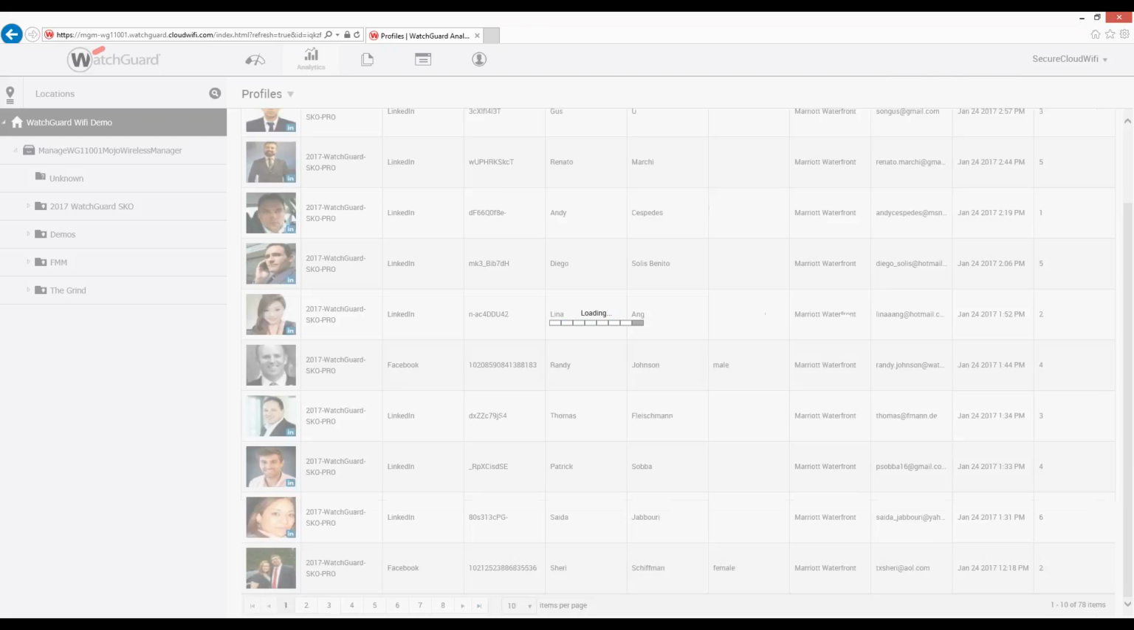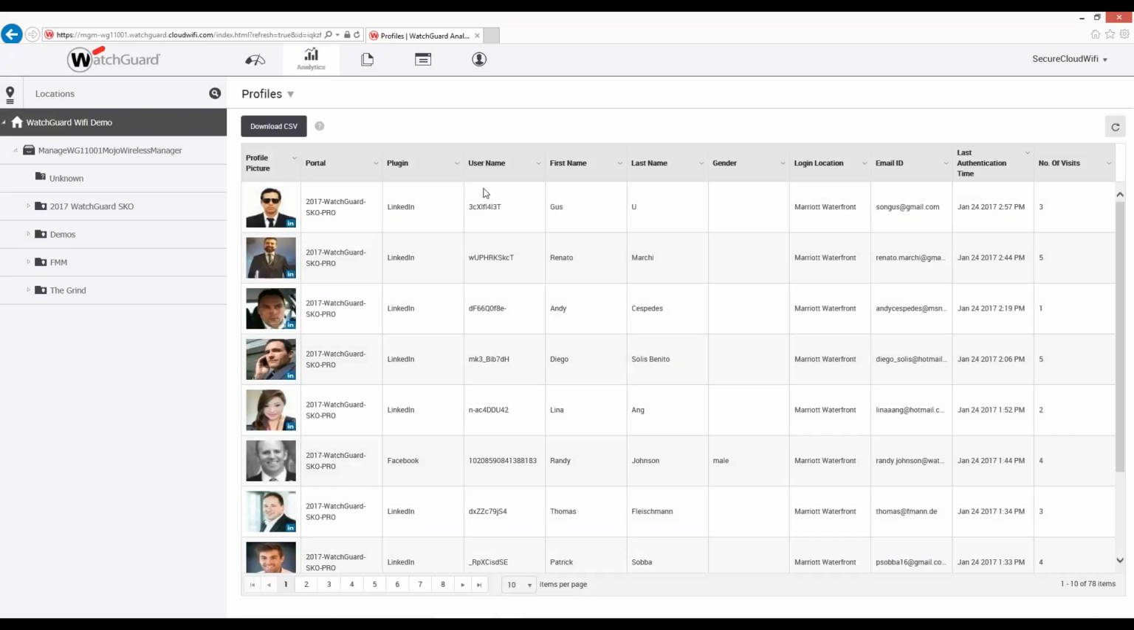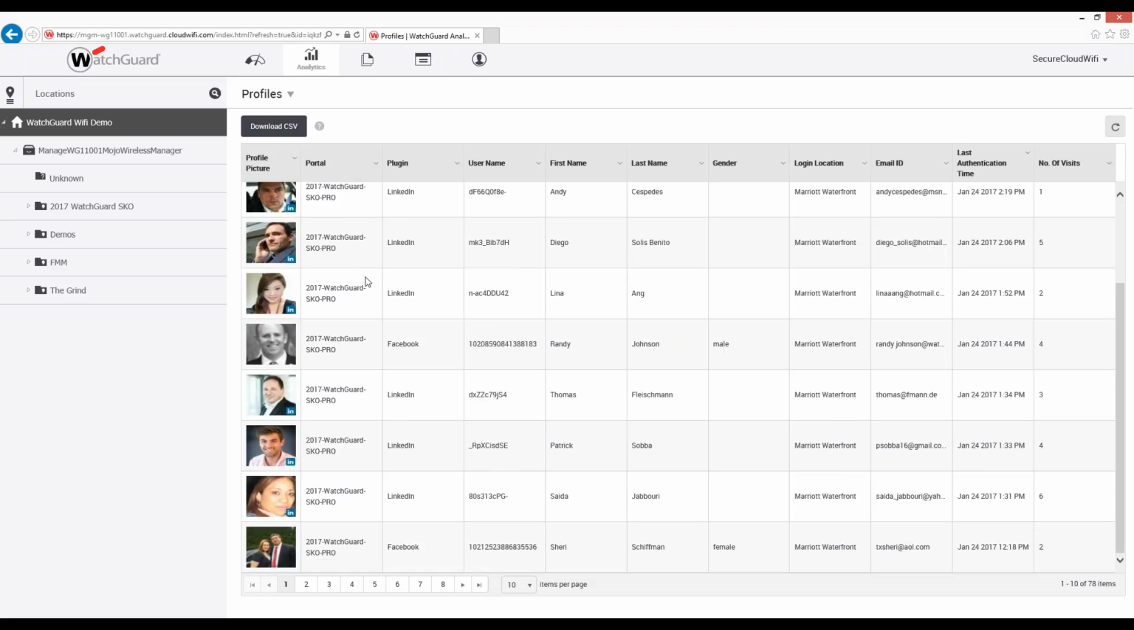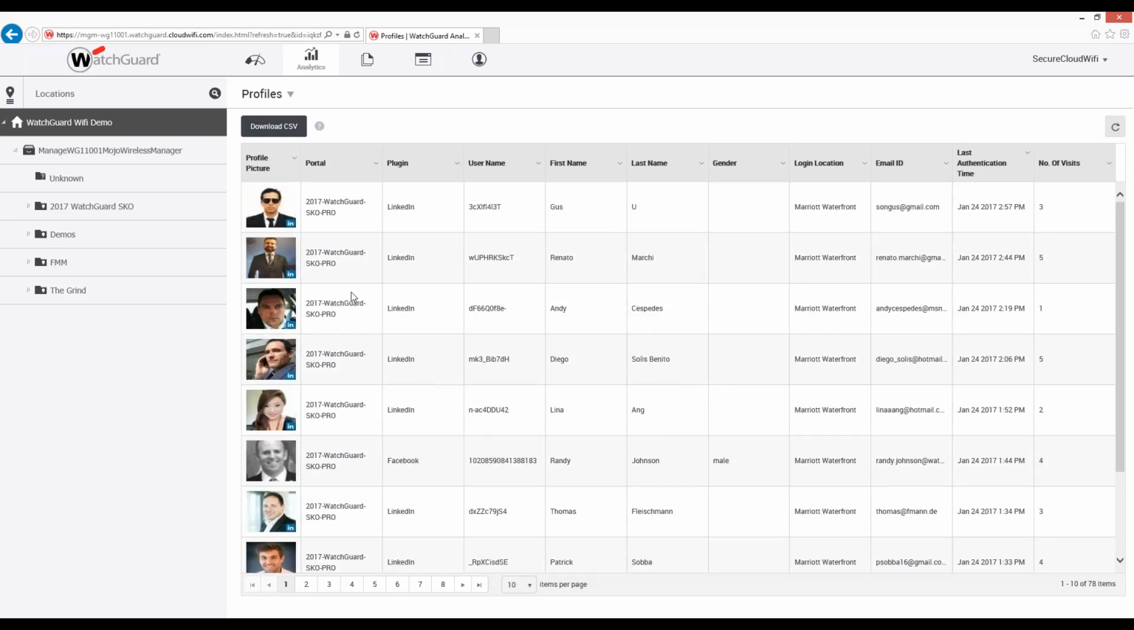Going over to profiles, this is probably my favorite one. We're actually able to look at pictures of people that are logging into your Wi-Fi. So if they're doing social media integration, you're able to see all of their information, including their pictures. If you look at the plugin, how they logged in. So WatchGuard just did, if you see SKO, we did our annual sales kickoff at the Marriott Waterfront in Seattle. So you're probably going to see a ton of WatchGuard employees logging into this SKO, and you're going to see pictures of a bunch of our awesome employees up in Seattle.